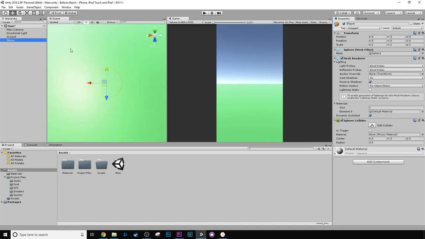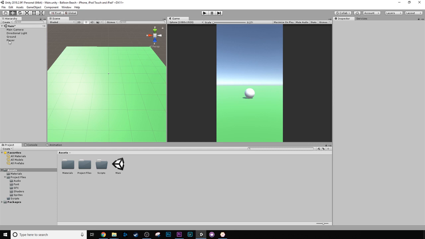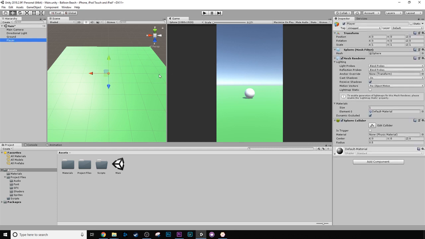So if we double click, you'll see that the player is right inside the ground, and that's because our ground is actually at the same location and the same height. So if we grab the ground and drop the Y position down to -1, that'll make everything perfect. Cool. So we have our player at 0, 0, 0.